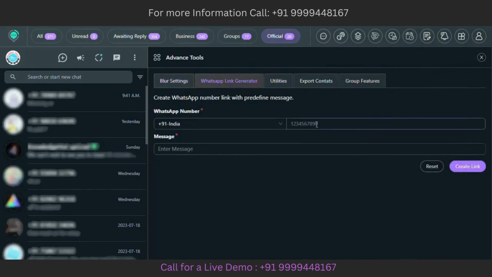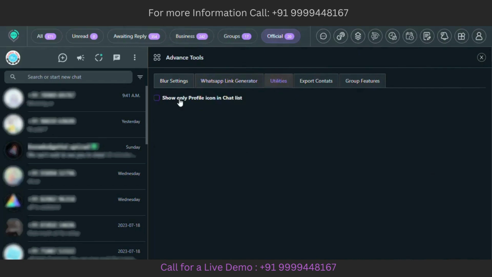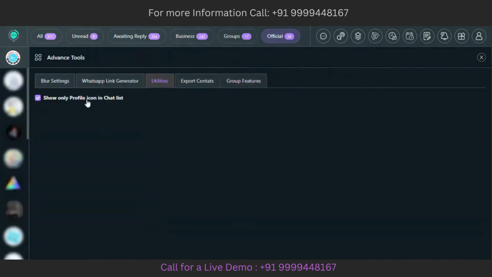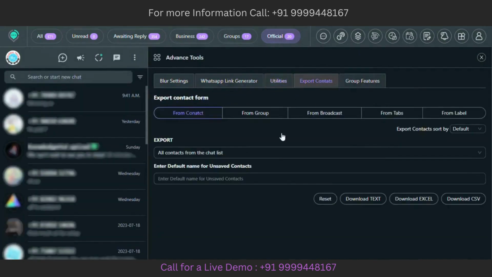WhatsApp link generation, you can specify your number here, enter the message and create link, so that you can use this link in any website, or if you want to share it to your customers so that when they click on this link they can directly talk to you over WhatsApp, you can do this. Utilities, you can simply click on that and disable all the names here. I'll just untick that. Export contacts, you can export all the contacts here from group.